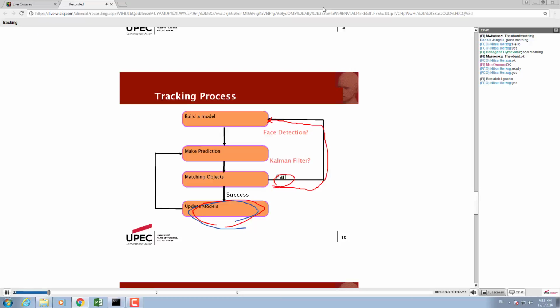So then, as we discussed last class, what is the purpose of tracking? Especially in the case of face detection, why do we have to do tracking instead of applying face detection in every frame? What's the advantage? Why are we considering tracking instead of just doing face detection or object detection?